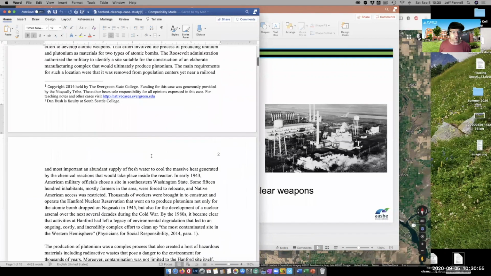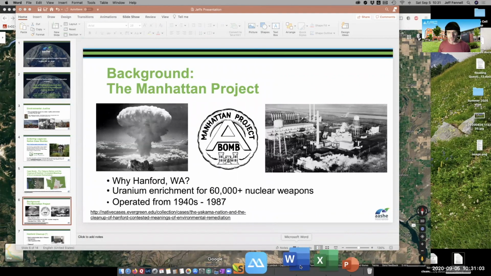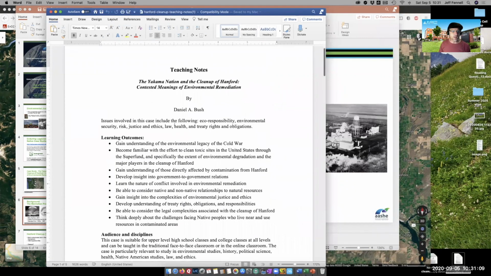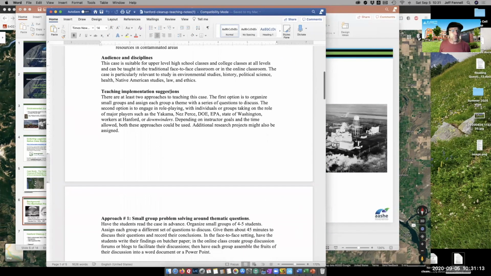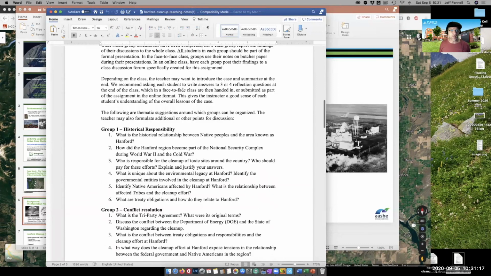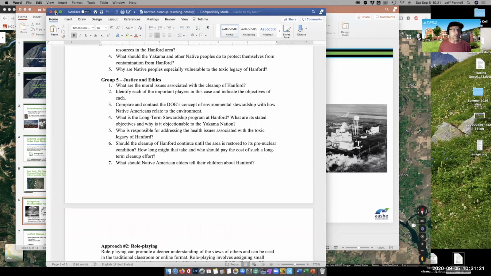So there's pictures and background information. In addition to that, let me zip over here. There are the teaching notes. I'll talk more about these in a little bit, but the teaching notes include learning outcomes that they put together, who this would be appropriate for, and then some teaching ideas. I'll talk about those primarily. That's what I'm using here, and various questions that you may or may not wish to use.